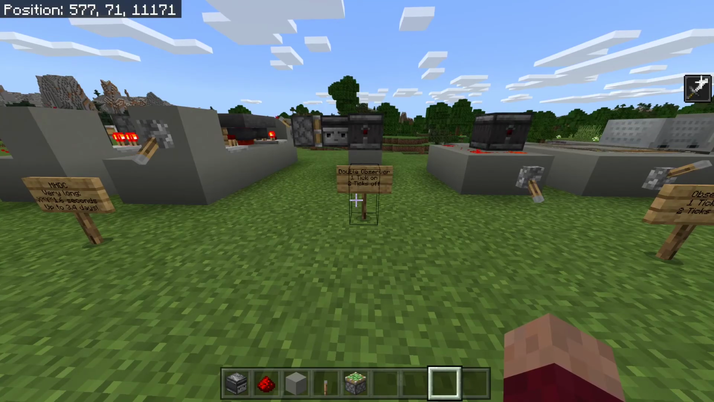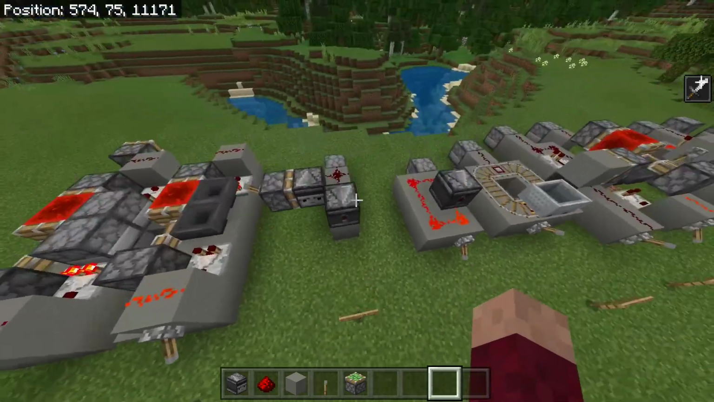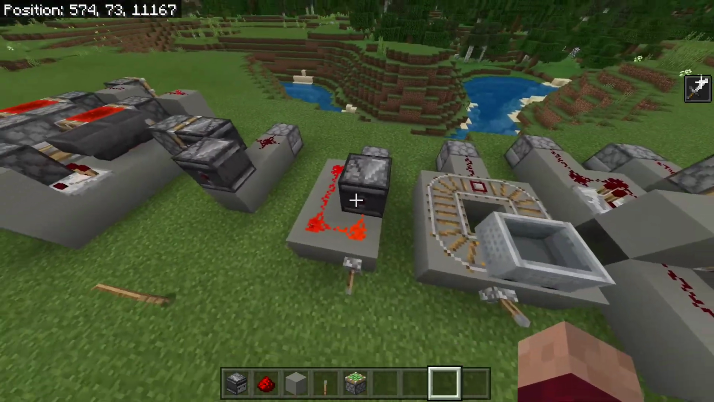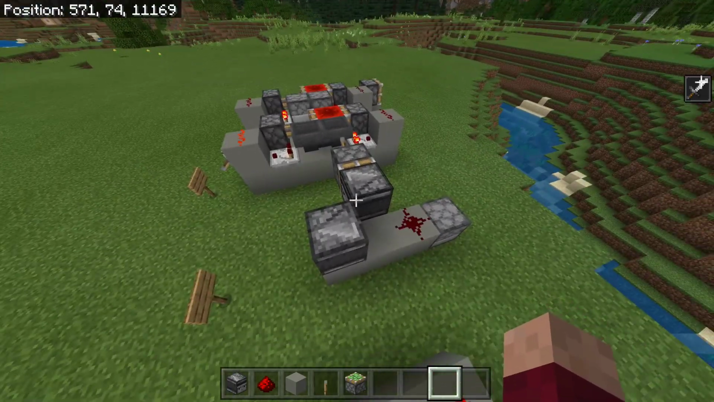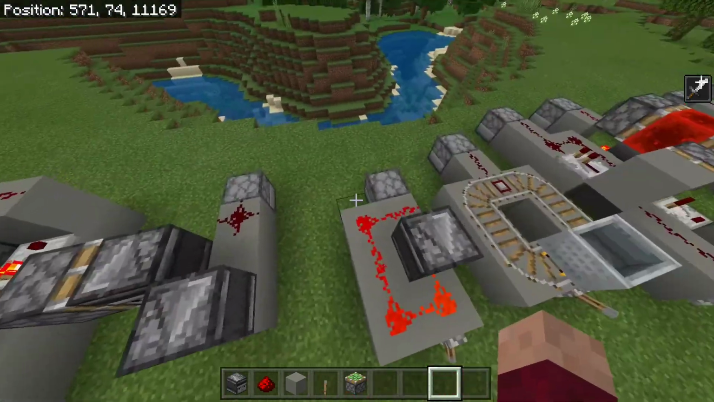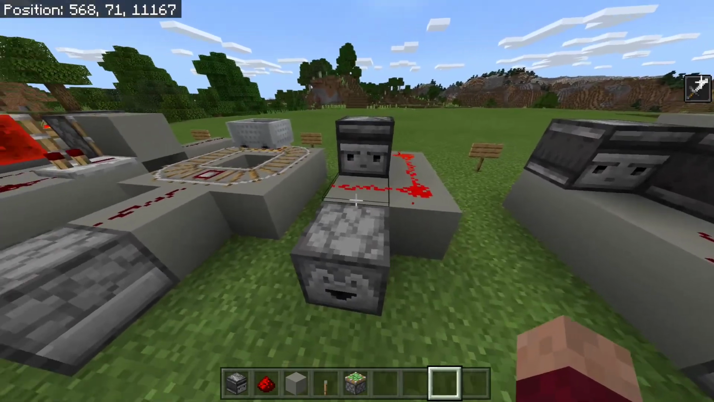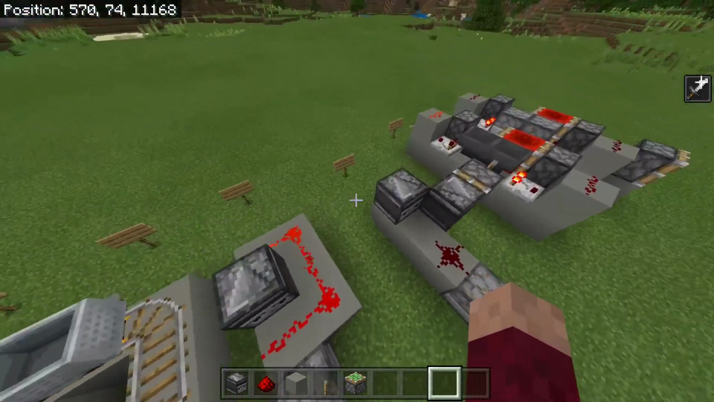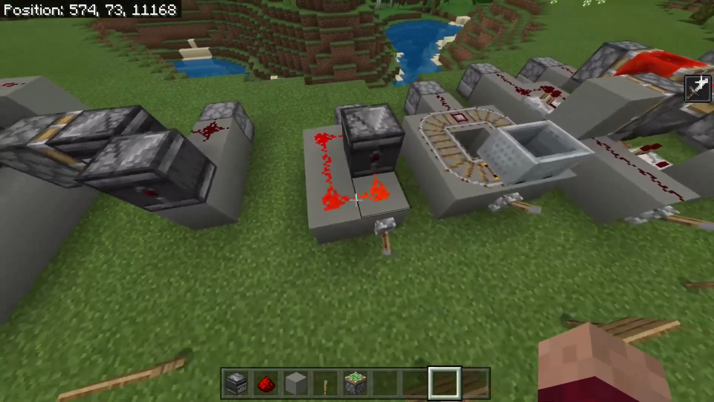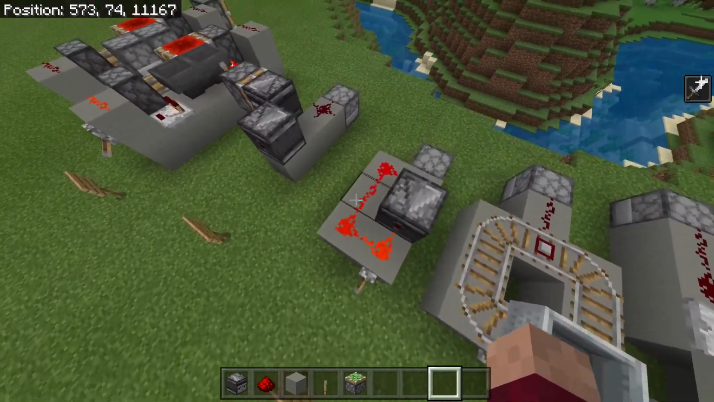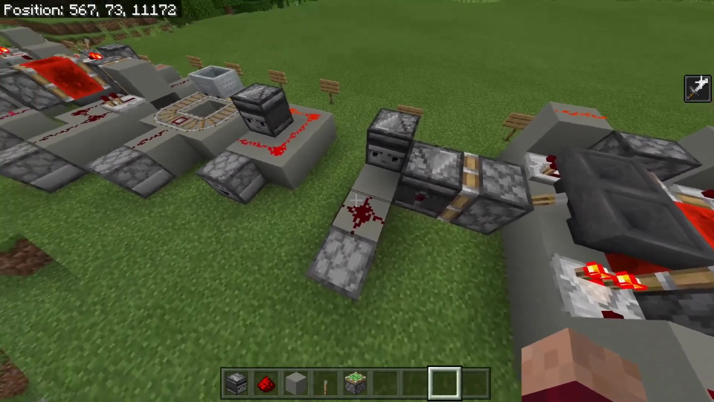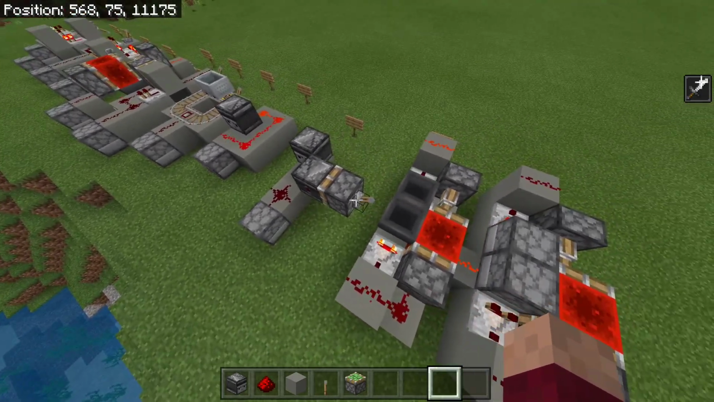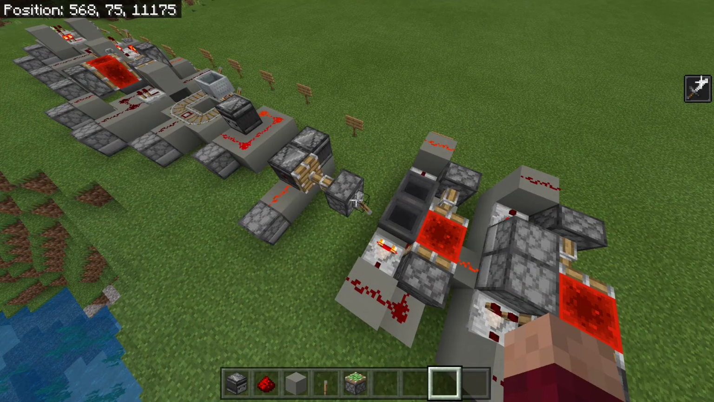So next we have the double observer clock. This has the exact same clock cycle as this one, however it has one major difference, the fact it has 2 observers. This allows us to actually have the output be switched off when the clock is switched off, because here as you see the clock is switched off, but there's still redstone running out. However, this one the clock is switched off and there's no redstone coming out. As you can see, the speed is pretty much exactly the same.